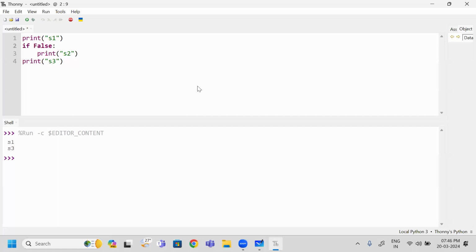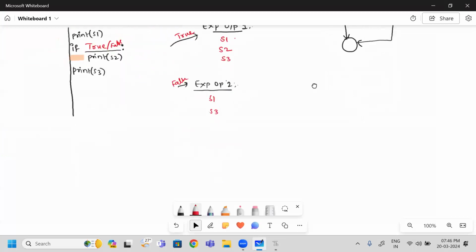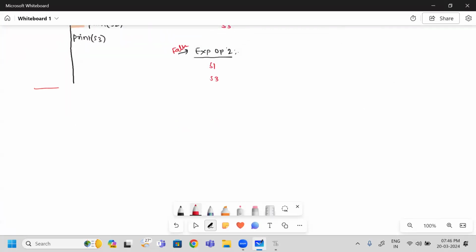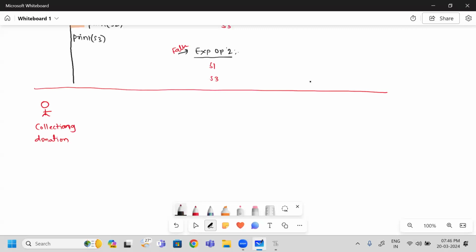Now let us go for one simple example by understanding this concept. So I will tell you one real-time example. So here, this is the person. He is collecting the donation from different people. Collecting donation. Okay. So many people are giving donations to this person. So he is the first person. He is the second person. He is the third person. These people are donating some amount to this person.